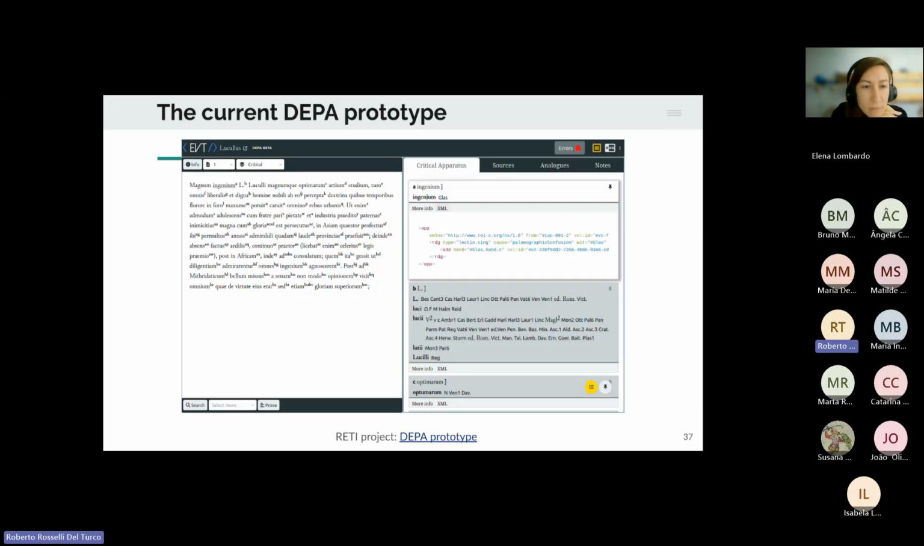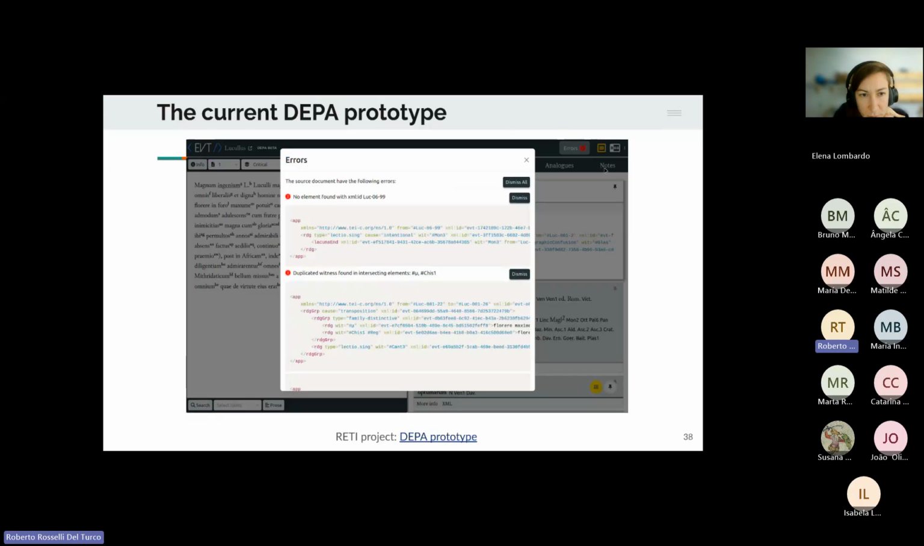Okay, so this is the current DEPA prototype. As you can see, the approach and also the handling of the apparatus frame is always the same. You are adding support for notes so that you can have a separate tab for notes. The developers also added this check, which actually should be removed before publishing the final version. This is just, as I told you, we are still in beta, so this is understandable.